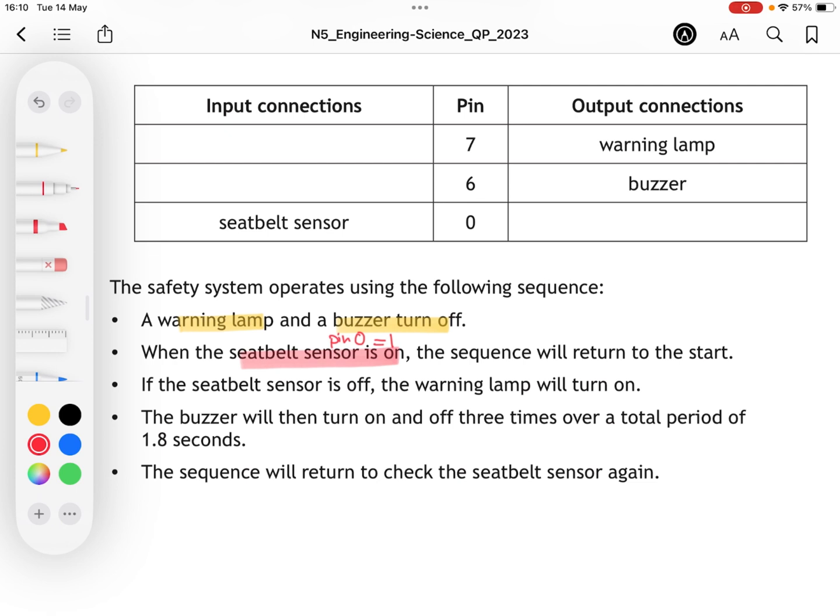So the sequence there is going to return. Now, if the seatbelt sensor is off, let's change it to a different colour, then our warning lamp's going to turn on. And so for our seatbelt sensor to be off, we want to say that pin 0 would equal 0, because there'd be no input.